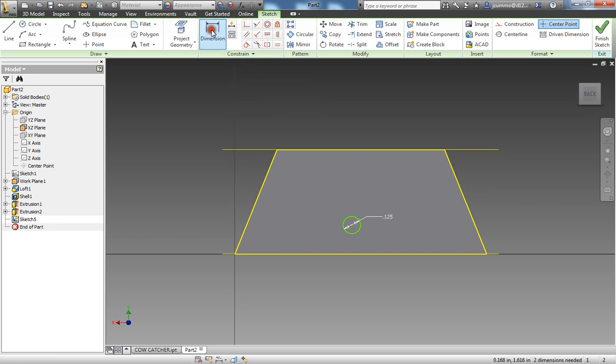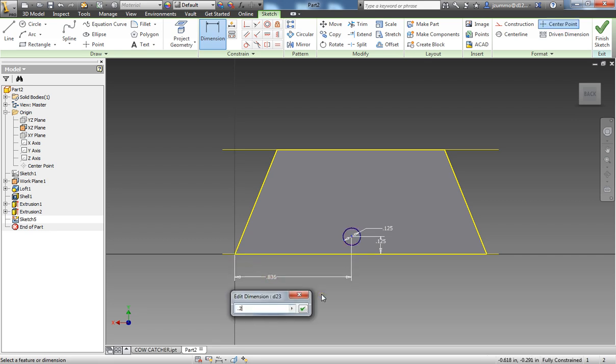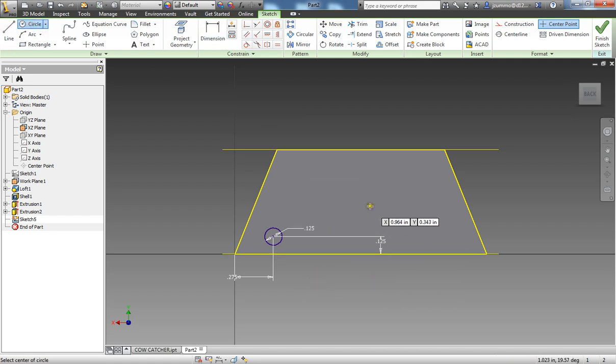Then I'm going to grab my dimension tool and select the center of that circle, and then select the bottom edge here. Place that dimension and tell it to be 1.25. I will then select the center again from that circle, and then the end point here, drop that dimension down and tell it to be 2.75. I will then repeat that process again for the other side.